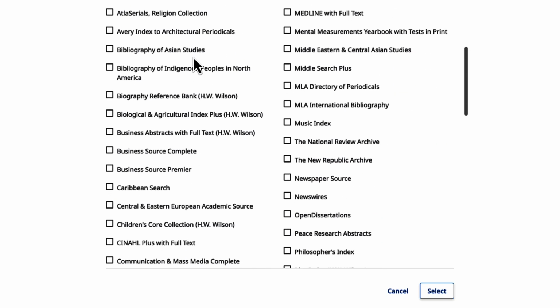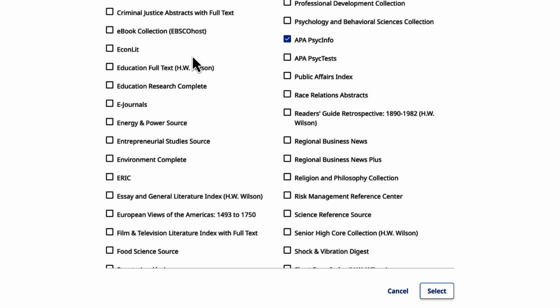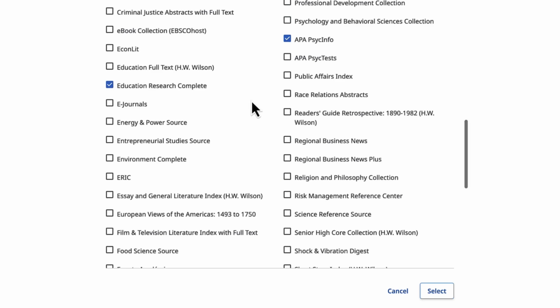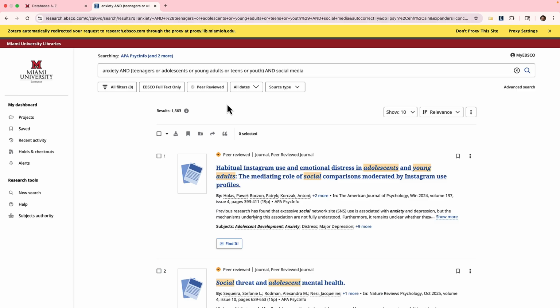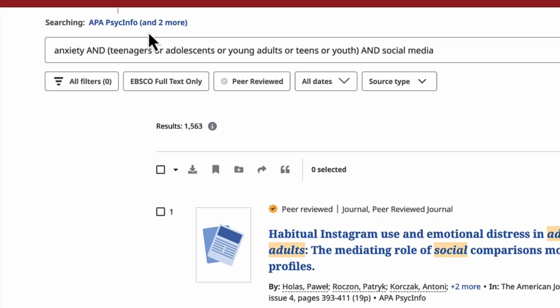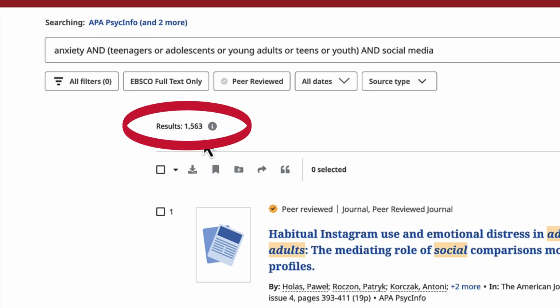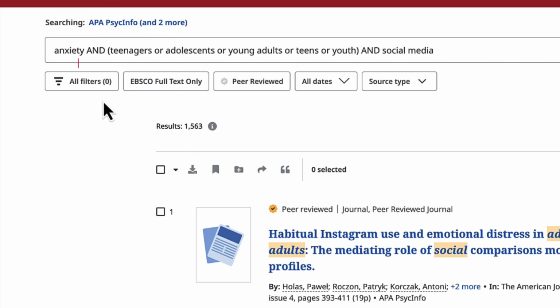So if I scroll down here, I'm going to select an education database. The two I suggest are Education Research Complete or ERIC. I'm going to select Education Research Complete. And I'm going to scroll down and select SocIndex. And then I'm going to click on Select. Now you'll notice we are searching APA PsycInfo and two more. And now we have 1,563 results. But also notice that the filters got erased. So we have to go and reset those again.